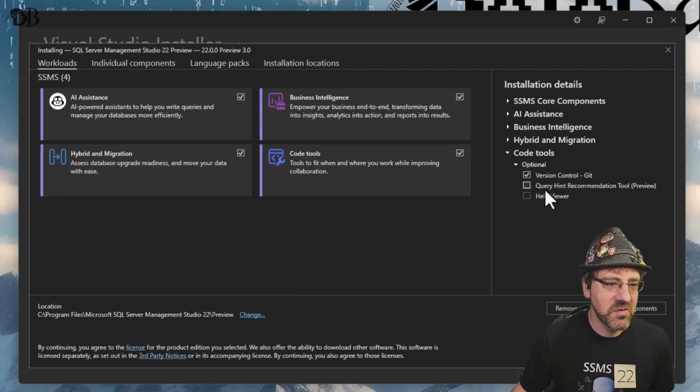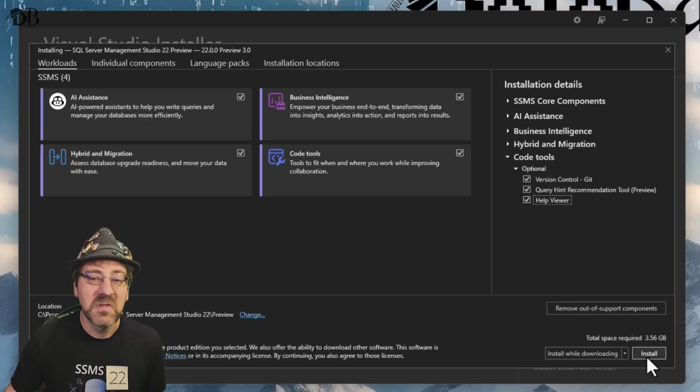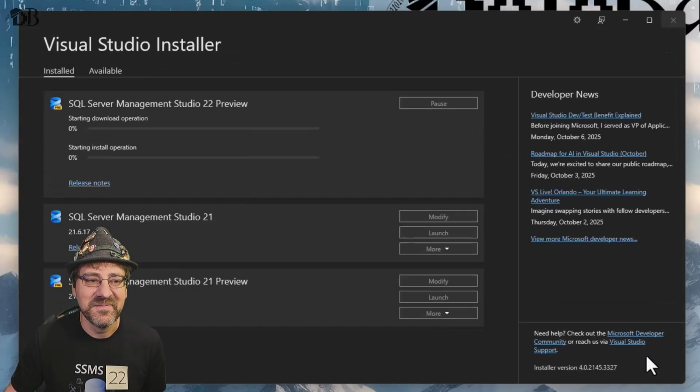Checking here for options, there's a query hint recommendation tool. We'll set that up, and the help viewer. We'll double check the AI Assistance here, and there are no other settings here. That's all we need. Let's go ahead and install. This may take a moment.